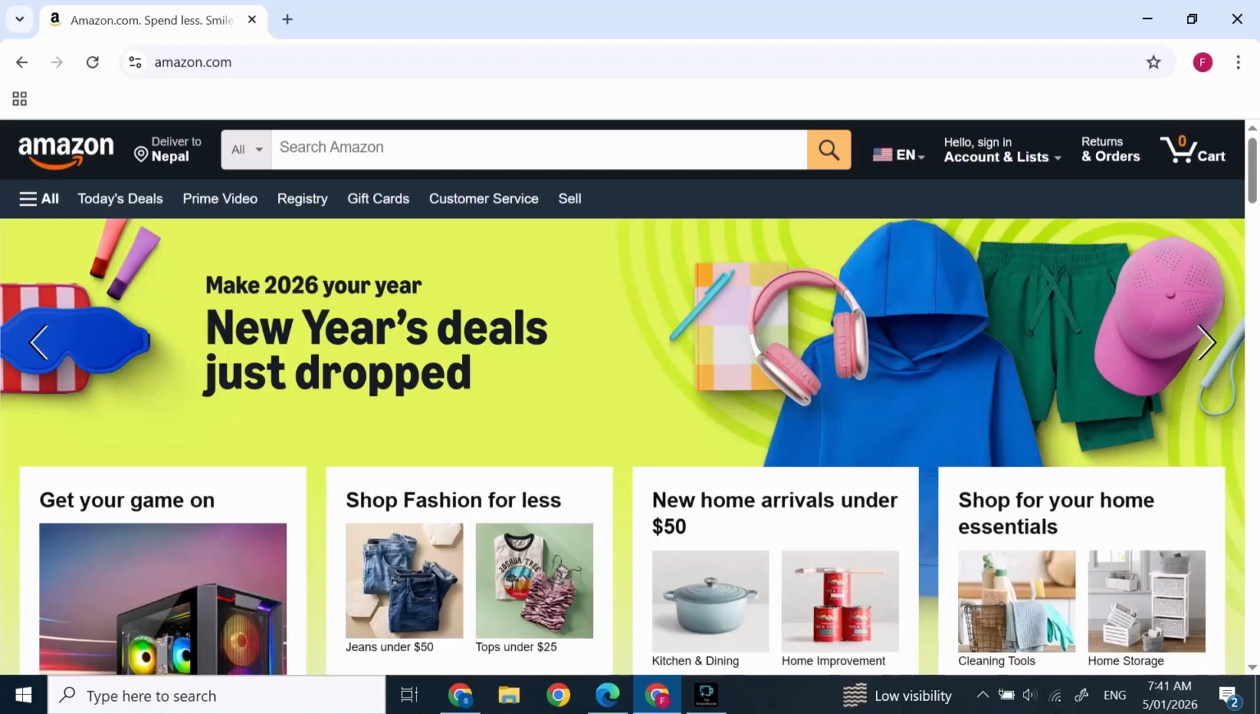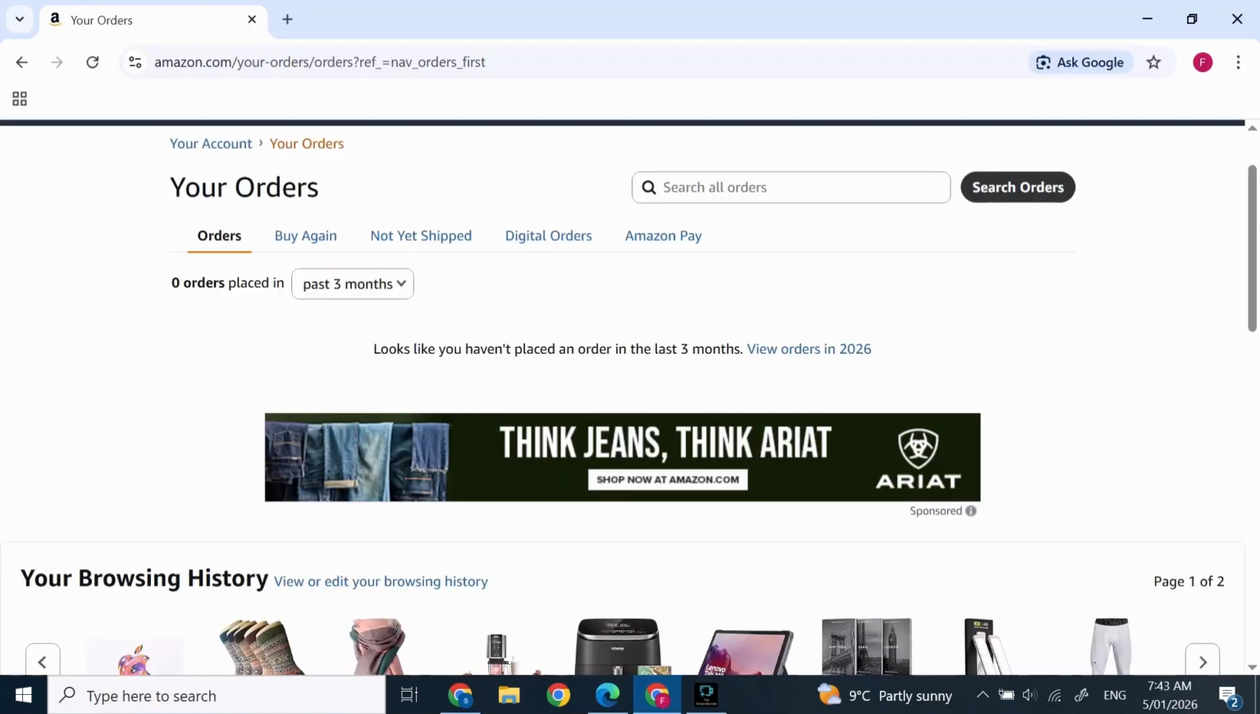First, open Amazon on your device. Make sure you're logged into your Amazon account. Then click on Returns and Orders at the top right corner of your screen in here. After you've clicked on Returns and Orders, here you'll find all your orders.